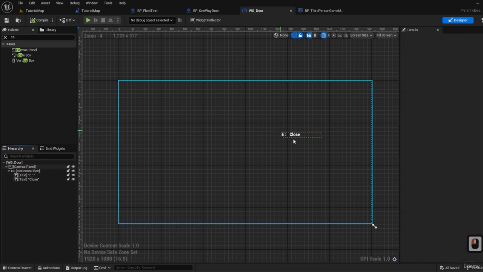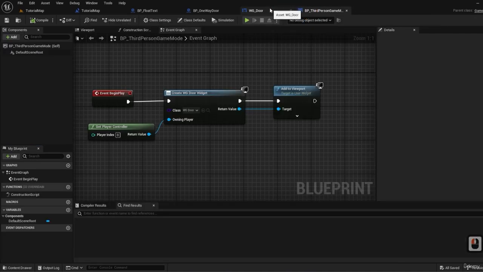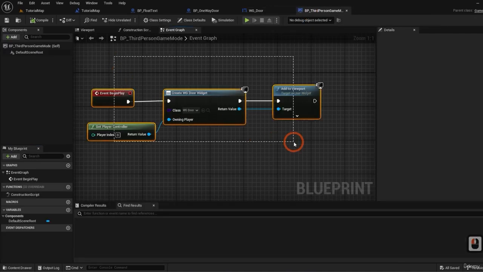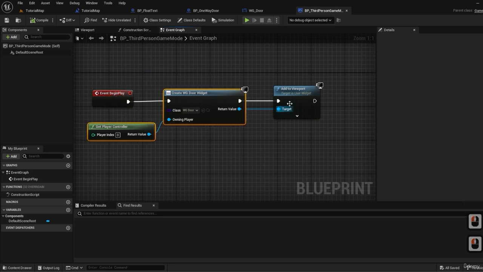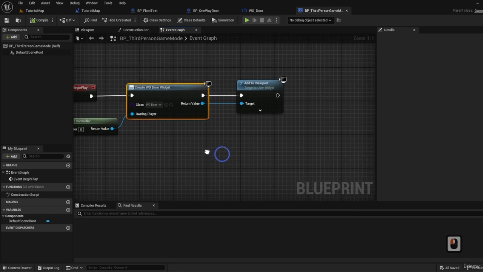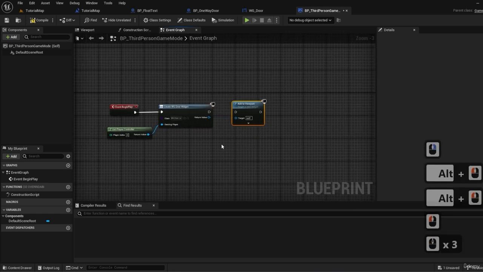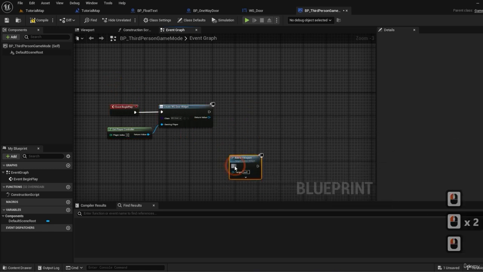We have created the widget and added it to the viewport through the game mode. By the event begin play, we created the widget and then we added it to the viewport. Now we hosted it in the game mode because it's going to be shared across our levels and we want this widget to exist in every level. But we don't want to be adding the widget to the viewport when the game begins. We want to add it to the viewport when we call it.